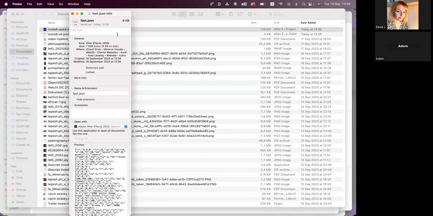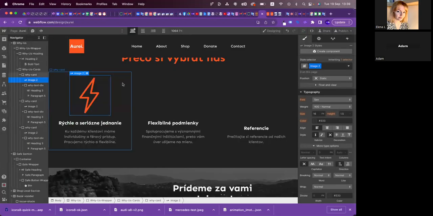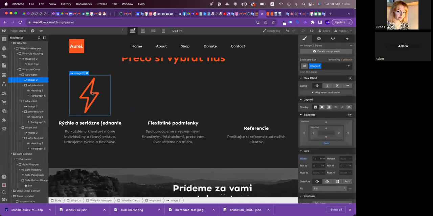So see, this file is 8 kilos only. Perfect. Oh, it's not moving? Now it's working. Okay. And also I can make it loop.